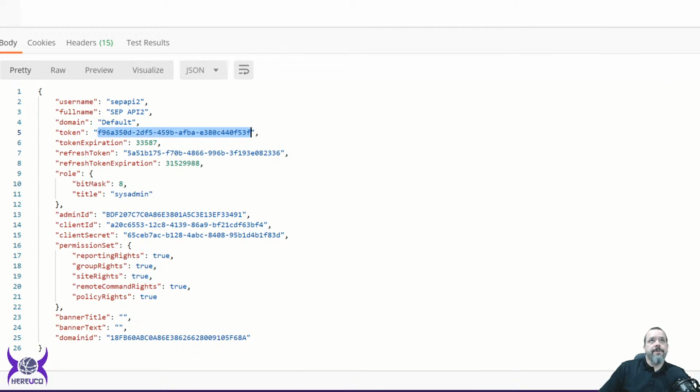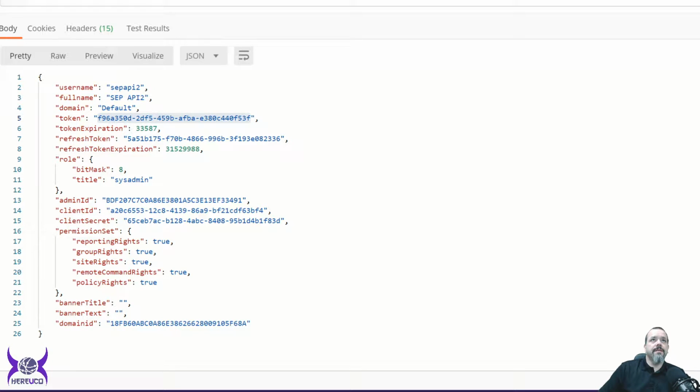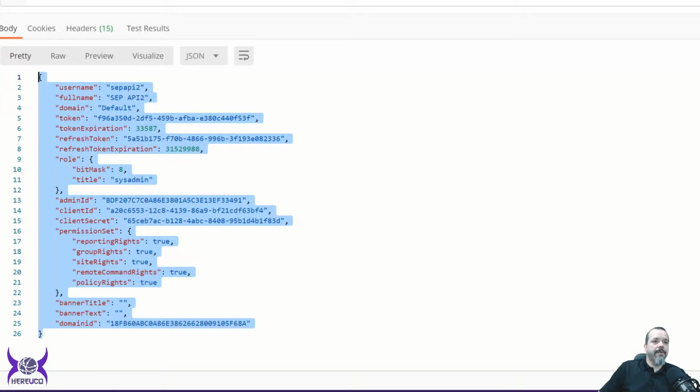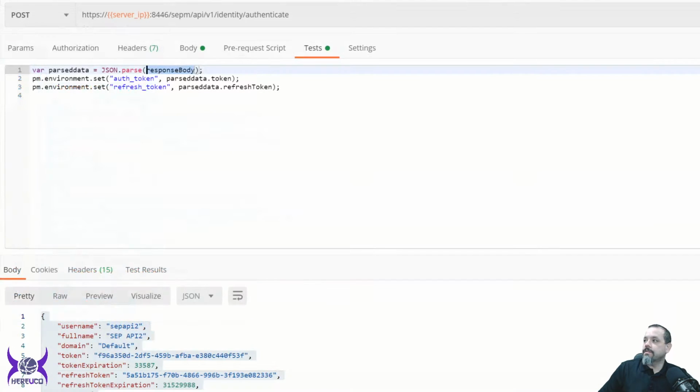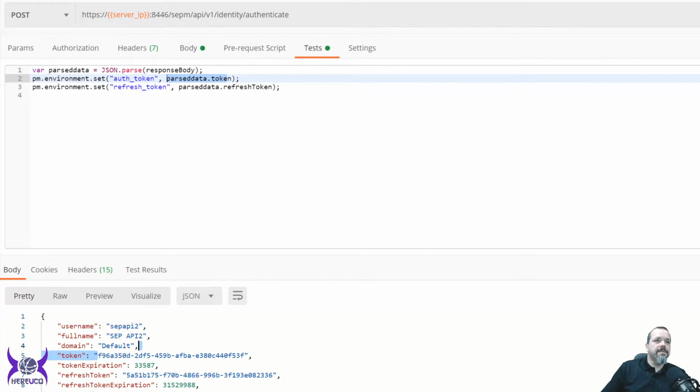So another feature of Postman, pretty cool, is this tests tab, and this is JavaScript. When I receive this response body back from the SEP14 manager, which is this guy right here, I parse it, turn it into a JSON object, and then I'm able to set in my Postman environment auth underscore token. By having this format, parse data dot token, it grabs this piece of information here and puts it in the Postman environment. So now I can use that everywhere else.